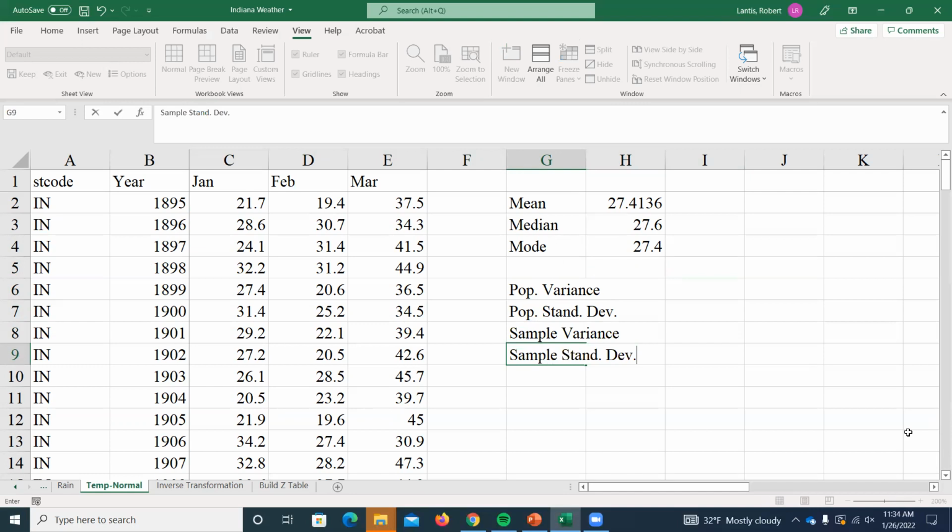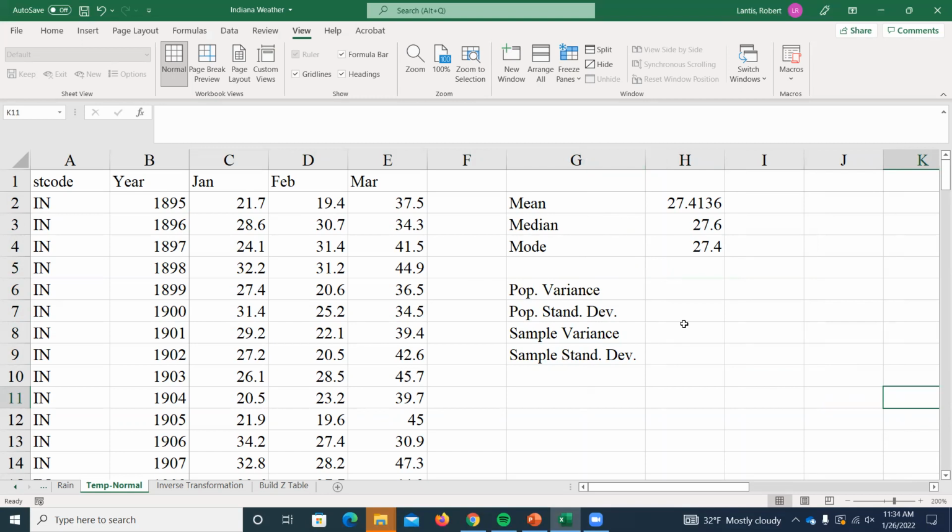And then we could also find a sample standard deviation. Another nice shortcut: if I type things out and want to auto fit the column, I go up here, and notice the cursor becomes a line with two arrows going in either direction. If I double left click, it'll auto fit to the contents of that column. That becomes a nice little Excel tip, I guess.